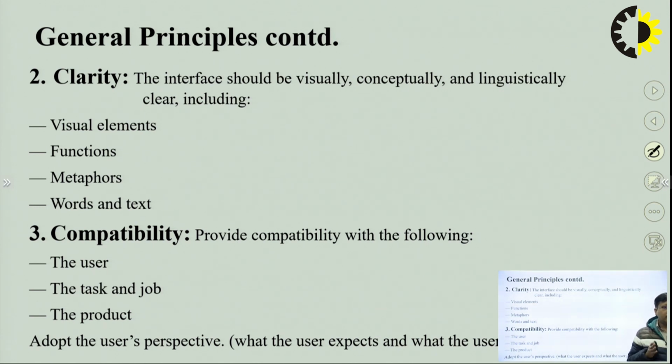So overall, if we conclude compatibility in words, it means adopt the user's perspective. It means first you have to take feedback from the user, you have to learn about the user, what the user expects and what the user gets, that must be clear. In what manner the user expects the outcomes of the various functions must be known from the user beforehand.